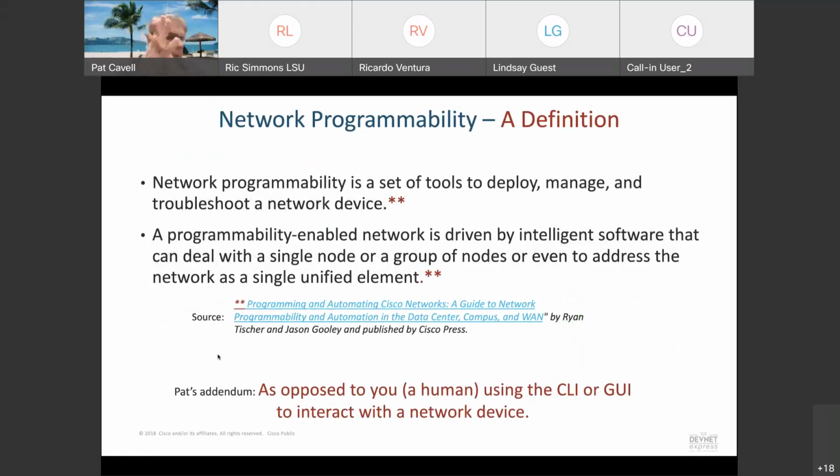So one way to start this off is just to give a basic definition of it, and we'll dive deeper into this, and hopefully it'll all start making sense. From a good book that was written by a couple of Cisco folks, it's a Cisco Press book. You'll see the reference down in the middle of the slide there. There is what I think is an interesting definition of network programmability. It's a set of tools to deploy, manage, and troubleshoot a network device.